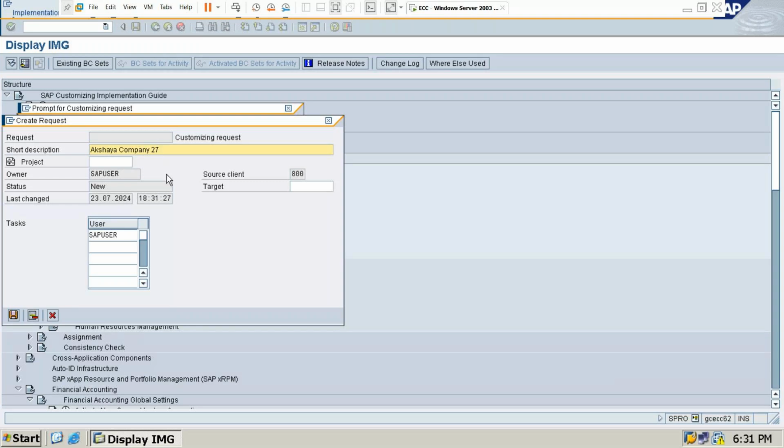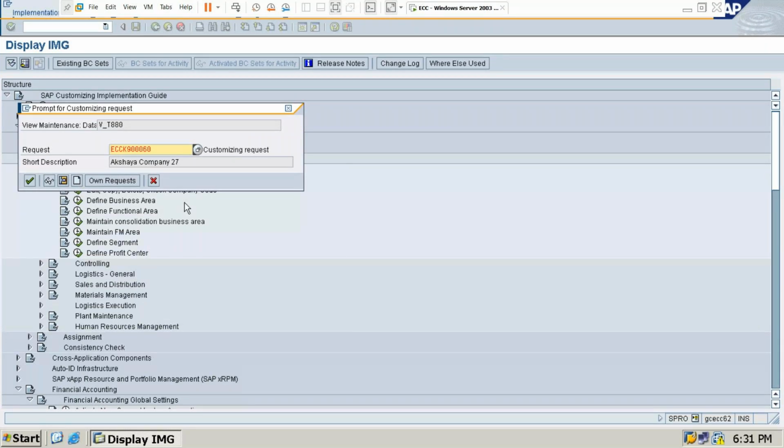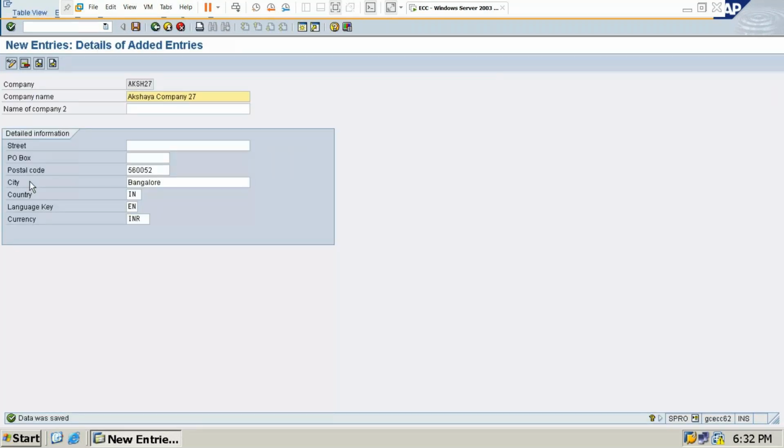It is in the down left corner. Yes, that is done. Click on the green color tick mark. That is called continue or enter. Yes, your company has been created. So you can click once more on save and go back to the display image screen. How do I go back? That green color left arrow is there, no? Yes, that only.